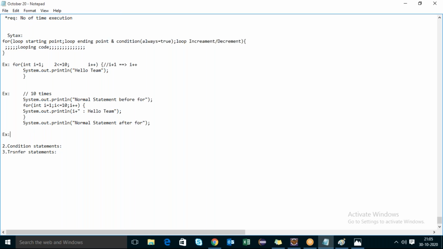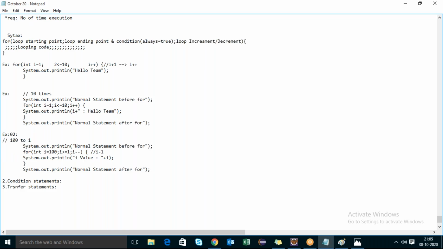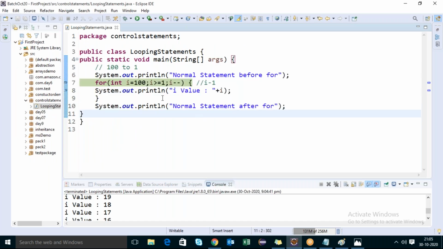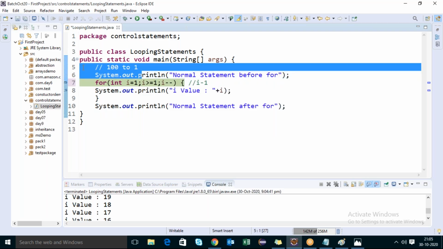Just let me have it here. This is example 2. Now here, let me have 1 to 10 only for better understanding. Let me remove these lines.